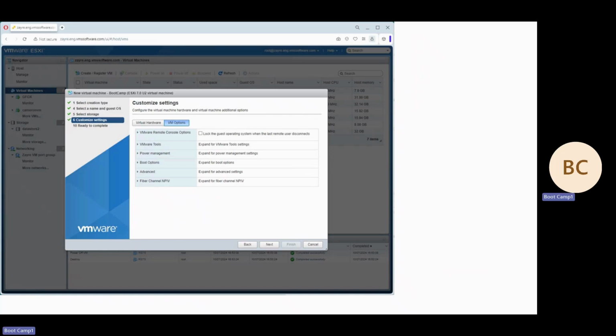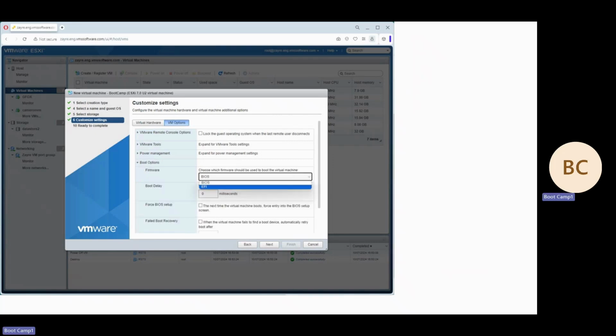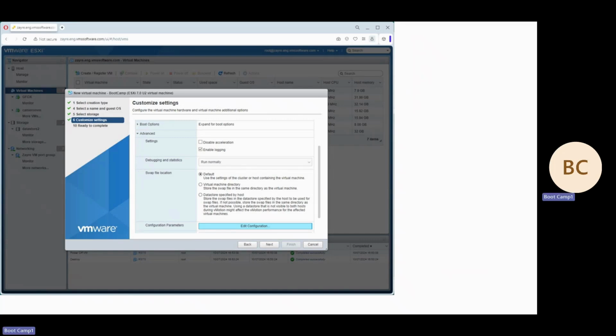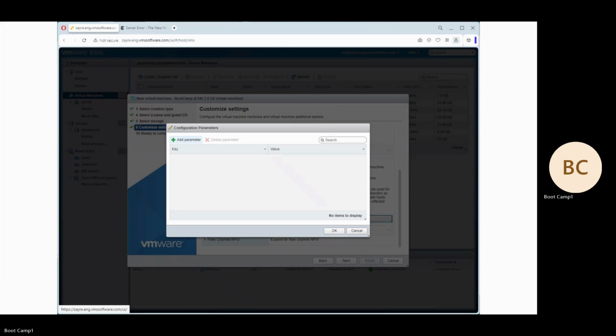And here's where some of the customization comes in. You need to change the firmware from BIOS to EFI, or else you won't get anywhere. And then we go to edit the configuration, and we need to add some parameters. This is where the funky stuff comes in, the undocumented stuff that Gary was able to sort out. Those are the 3 parameters. And the spacing and the capitalization are very, very significant.